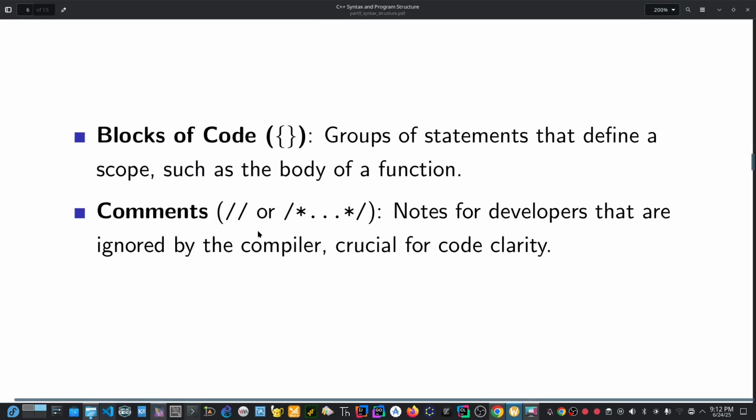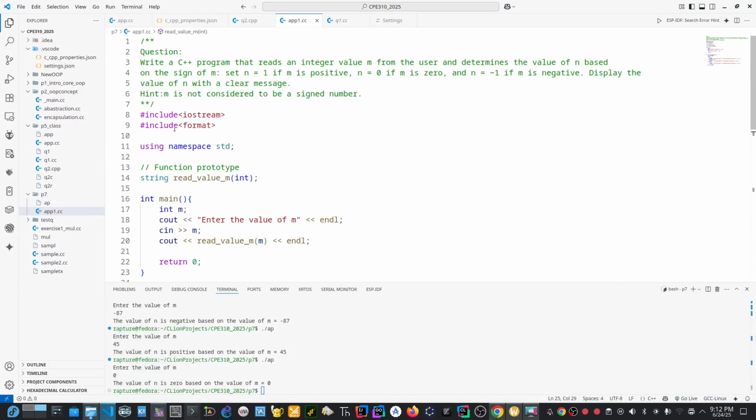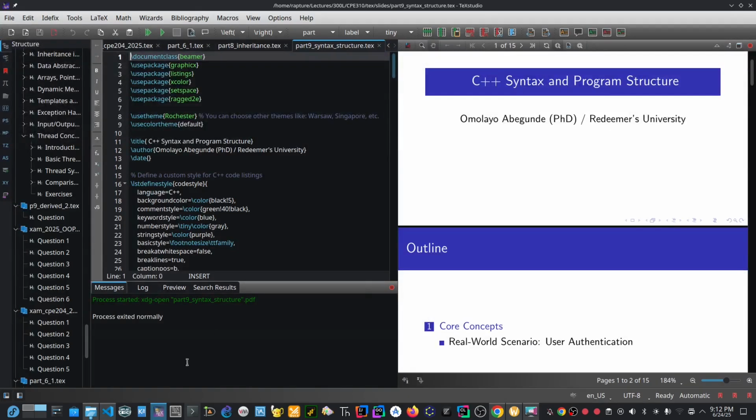It enables us to group multiple statements together, with statements terminated by semicolons. Then comments: this is a single line comment, and this is a multi-line comment. You can also check in our program code here. You can see I have a multi-line comment here, and I also have a single line comment here. This is a single line comment, and this is a multi-line comment here.